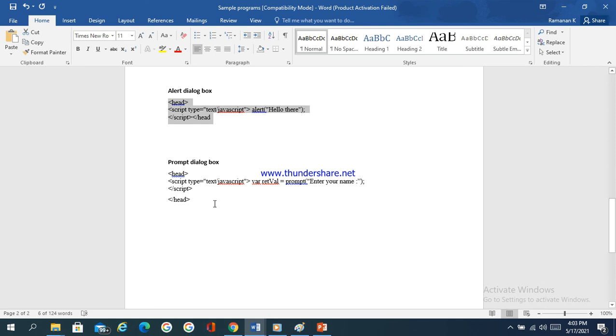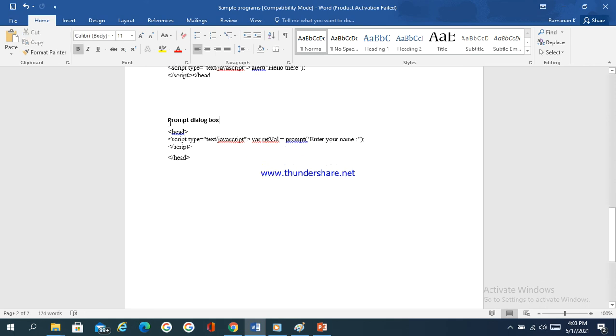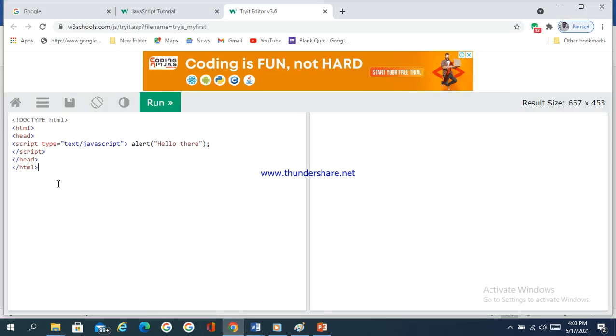Okay, now another program. It's a prompt dialog box. It will give a dialog box also. So I will write the program. Let's start with a simple program. Within the HTML tags, head, here the HTML head is open and head is closed, and the script is open. Here the same script type equal to text, and they have used variables. So variable var, the value equal to prompt, enter your name. Just run this program.